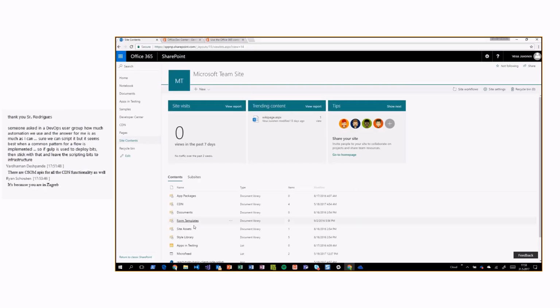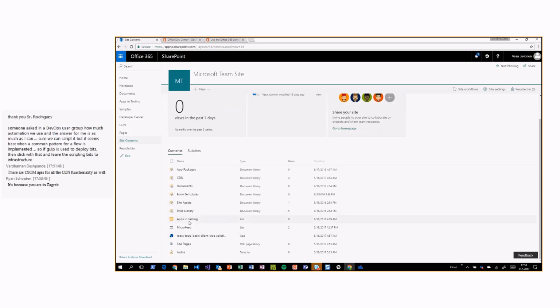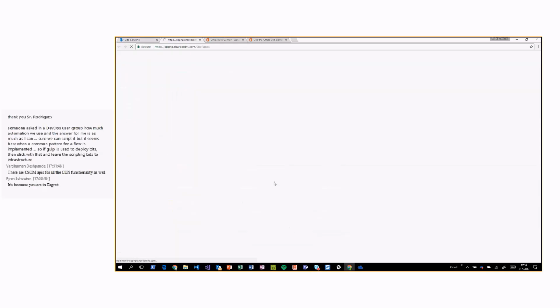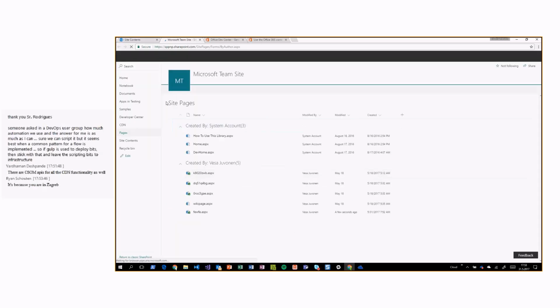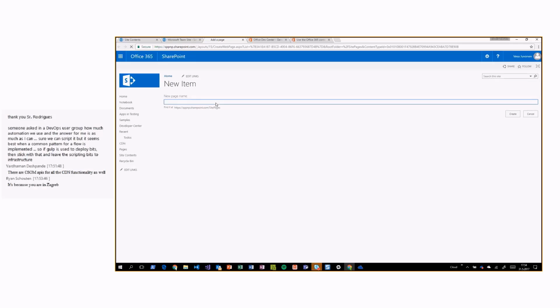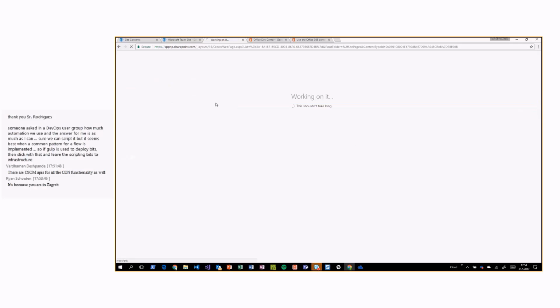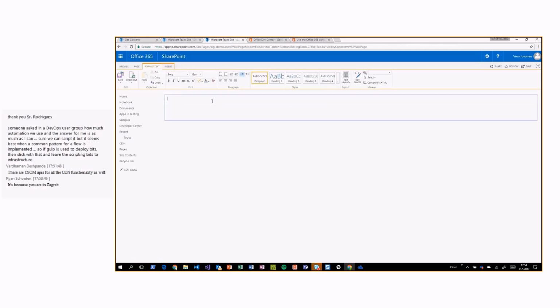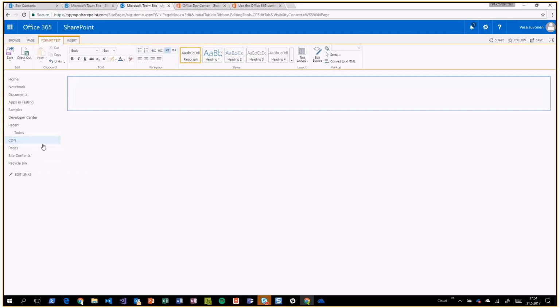I'm going to go to the site contents, and then I'm going to create a classic page so I can more efficiently and easily show you how it actually works. I'm going to come here to site pages, then do new, and a wiki page. Let's call this SIG demo. And here now I'm in it. Now I have this page available, but I forgot to upload any images to my CDN folder. So let me do that.